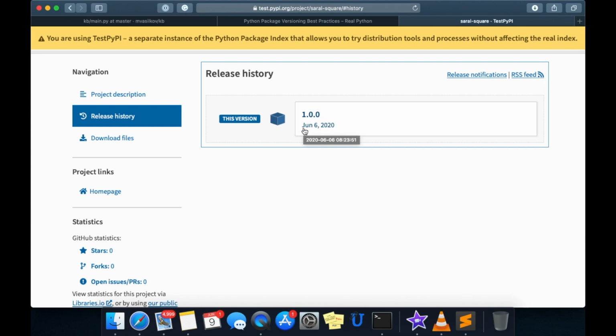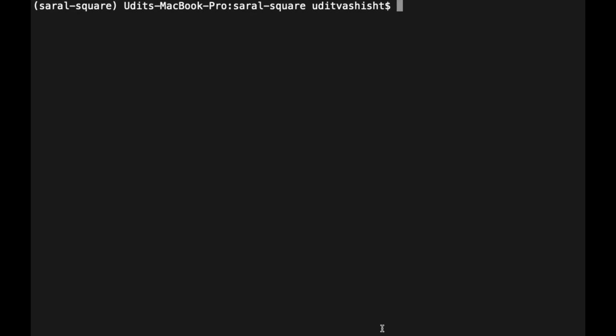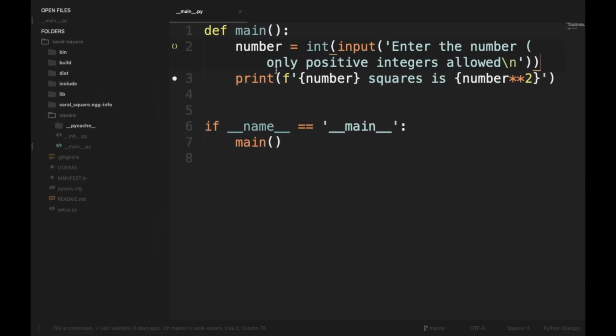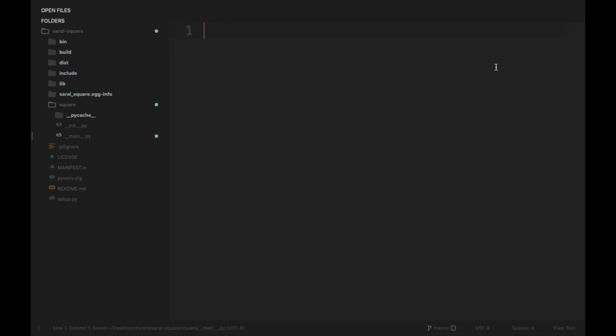Let's do it in practical. If we check our module square, we haven't added a closing bracket here. It makes it a right candidate for a version change. So let's make the change in the code. Now we have opened the code and we need to add a closing bracket here. We will save it and close it.